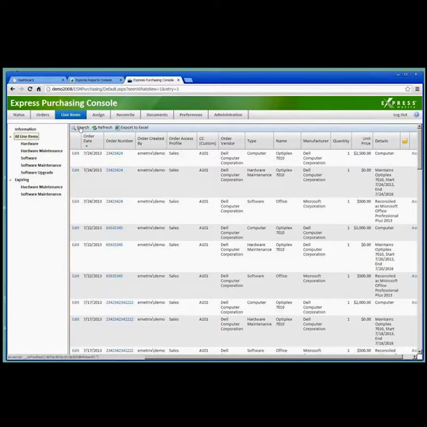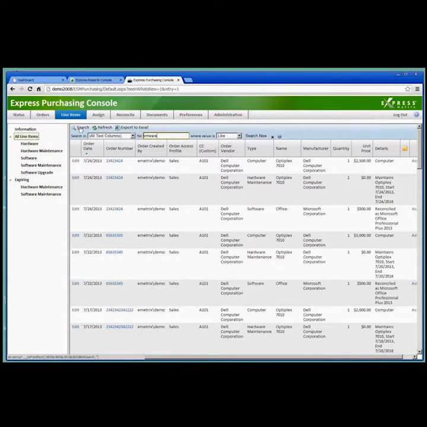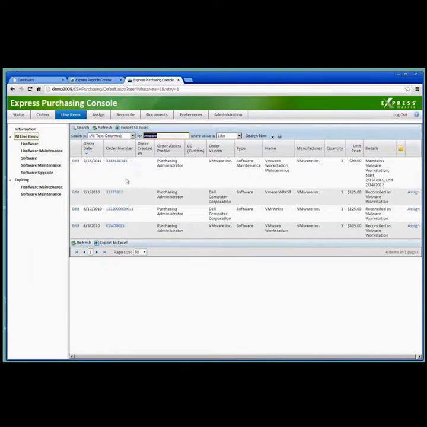Let's imagine somebody walks up to you and says, when did we buy VMware last? Or show me all the orders associated to VMware. So I can type in VMware, and it's going to show all the orders. It's searching all text columns for the word VMware. But I could search any column. In fact, I could go search the manufacturer column specifically for that manufacturer. But I can search any column, or I can search by currency, by number, dates, that type of value.